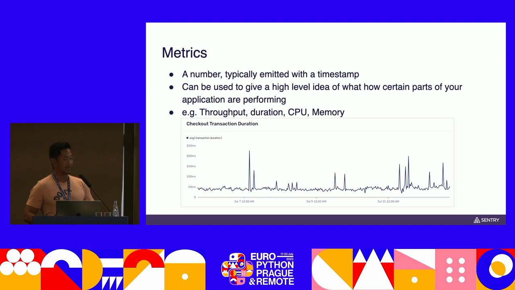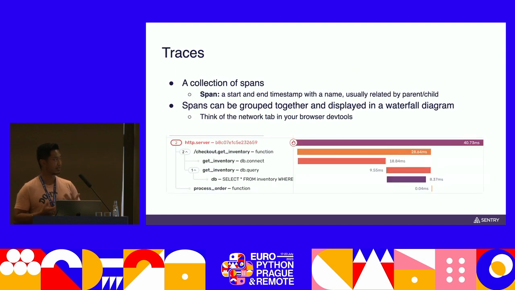The next thing that we move into are called traces. The thing about traces is that they're a collection of what's called a span. Before, in metrics land, we only had a timestamp and potentially a number. But now we have a start and an end timestamp. These are usually given a name. They record some kind of operation, and you can find them related in parent-child relationships.